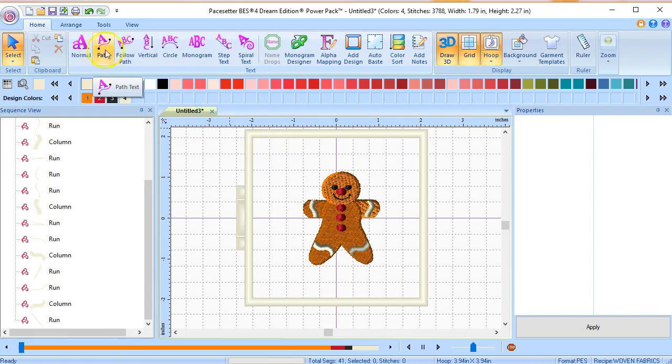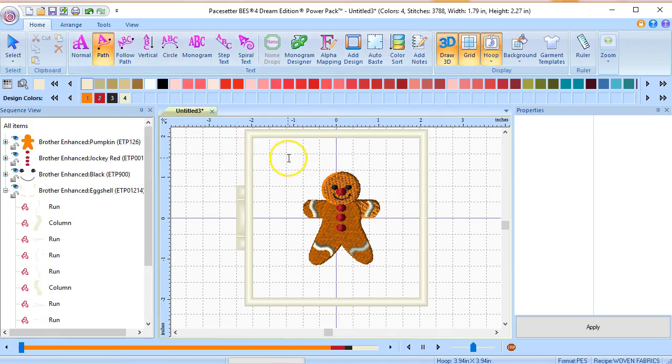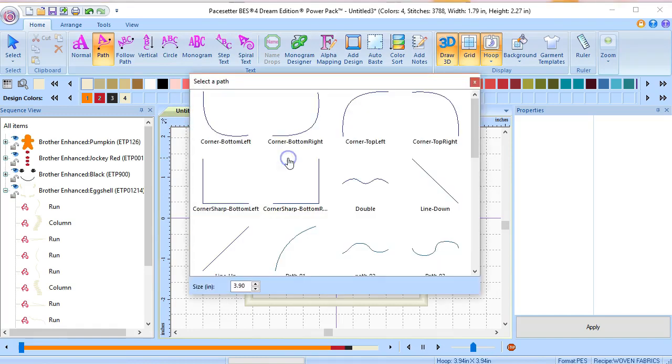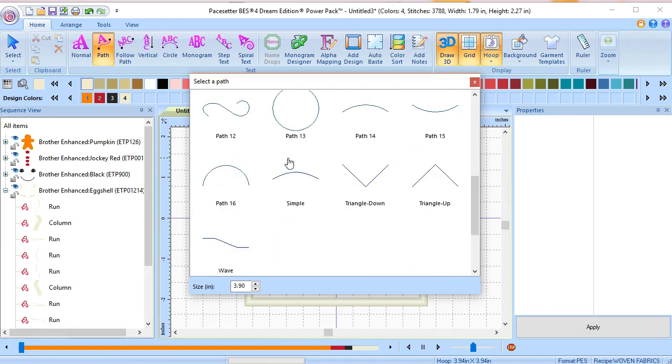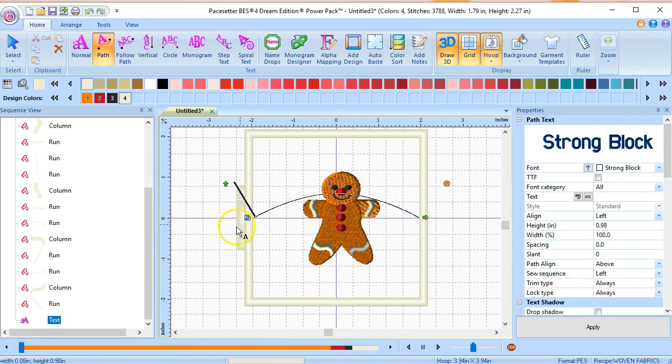Now let's do this. Let's find a path, okay? And I want you to click on path, come down here, left click, a whole new box, okay? You'll scroll through and find something kind of what you want. Let's start with something simple. Look, it actually says simple. So we got a slight curve. See how that's going to go? So let's type in yummy.